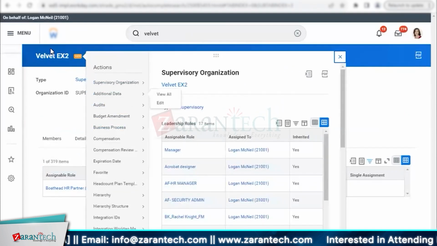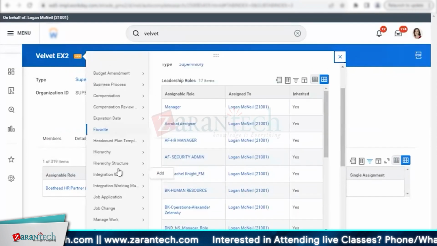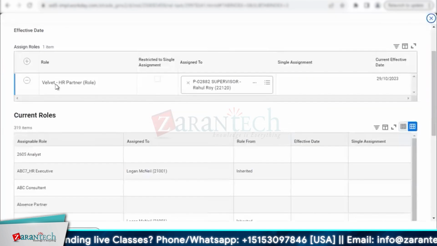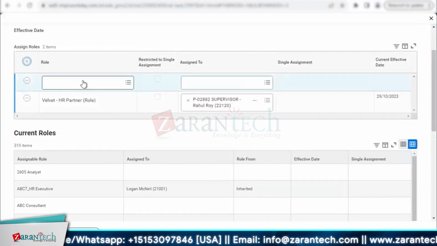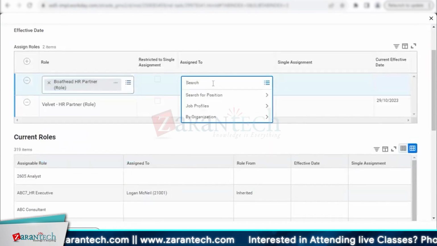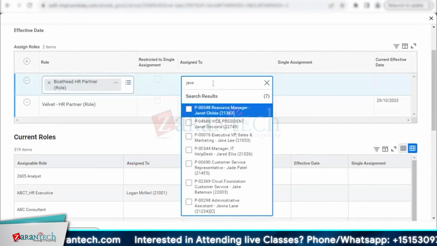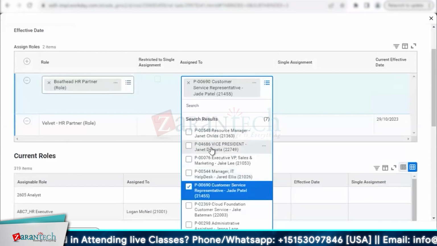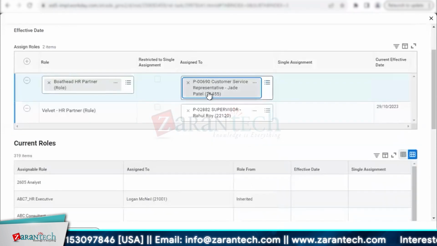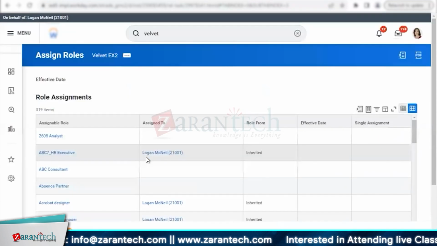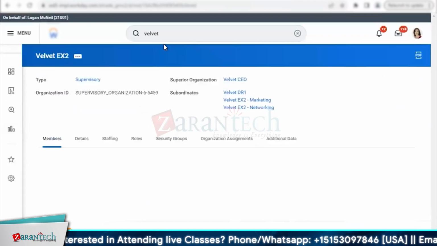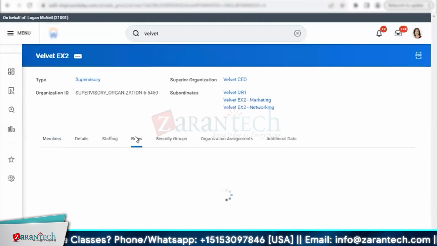All you have to do is go to that organization, go to the roles, and assign roles. We already have a Velvet HR partner, but we use both. Let's see if we have any Jane in the system. Oh, we have Jay Patel. Let's pick this one. That is it. That is literally the solution. Now if I filter again, let's go back to our organization first and go to the roles.